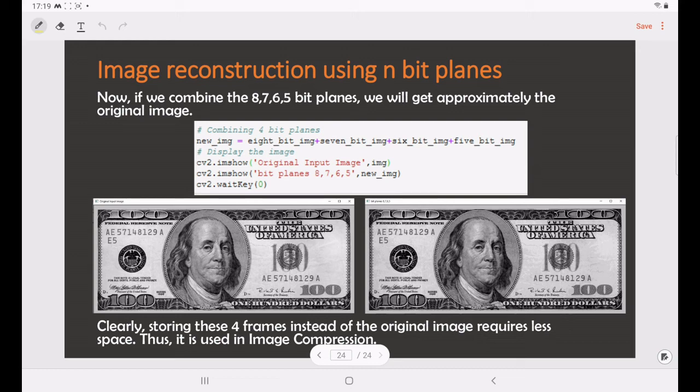So here I will combine the bit planes 5, 6, 7, 8. That is what I have written here. The output image has been stored in the variable new image, and here I have added the 8 bit plane, 7 bit plane, 6 and 5 bit plane. Then I am displaying the original image as well as the reconstructed image.